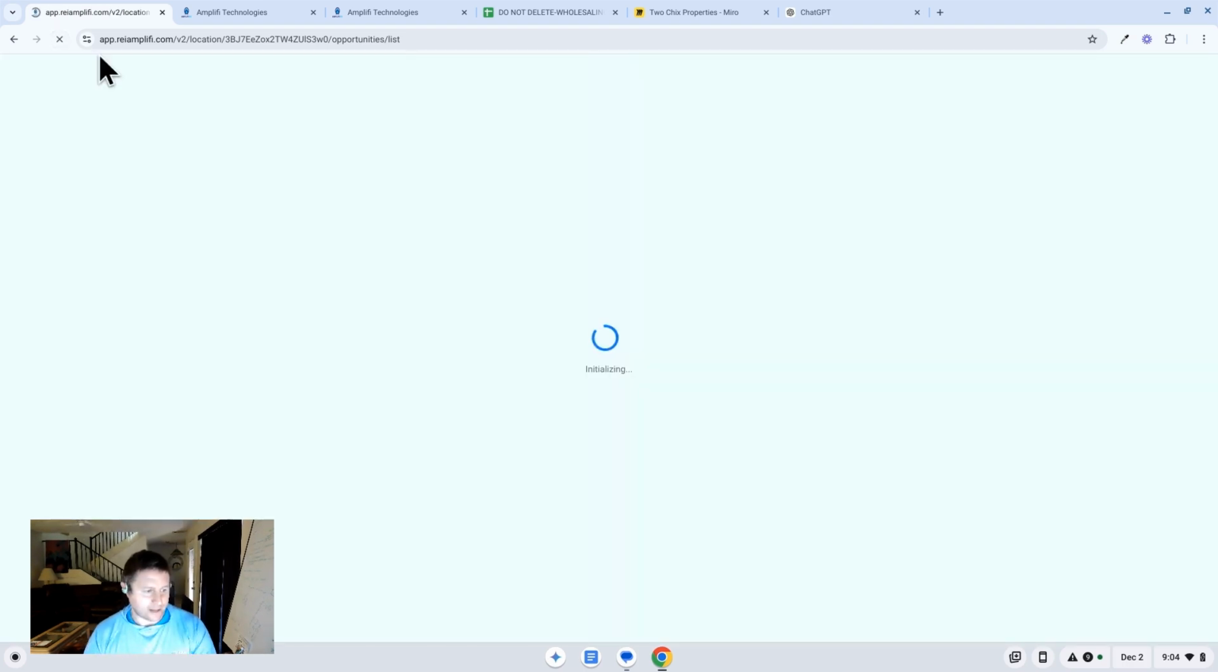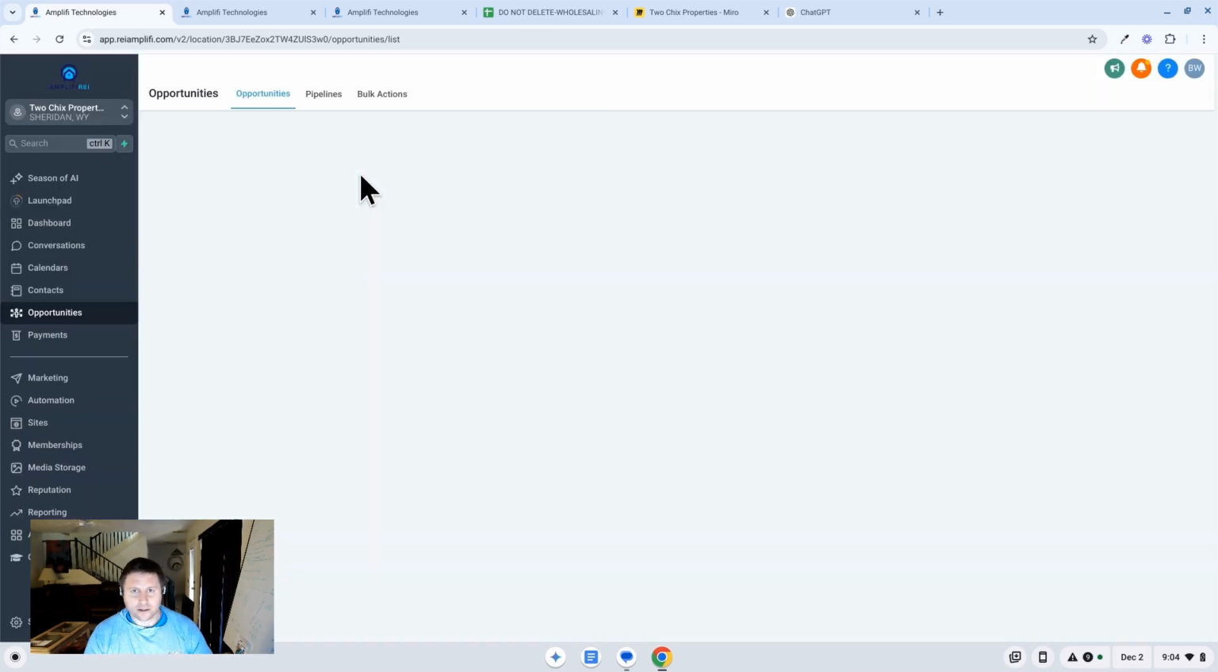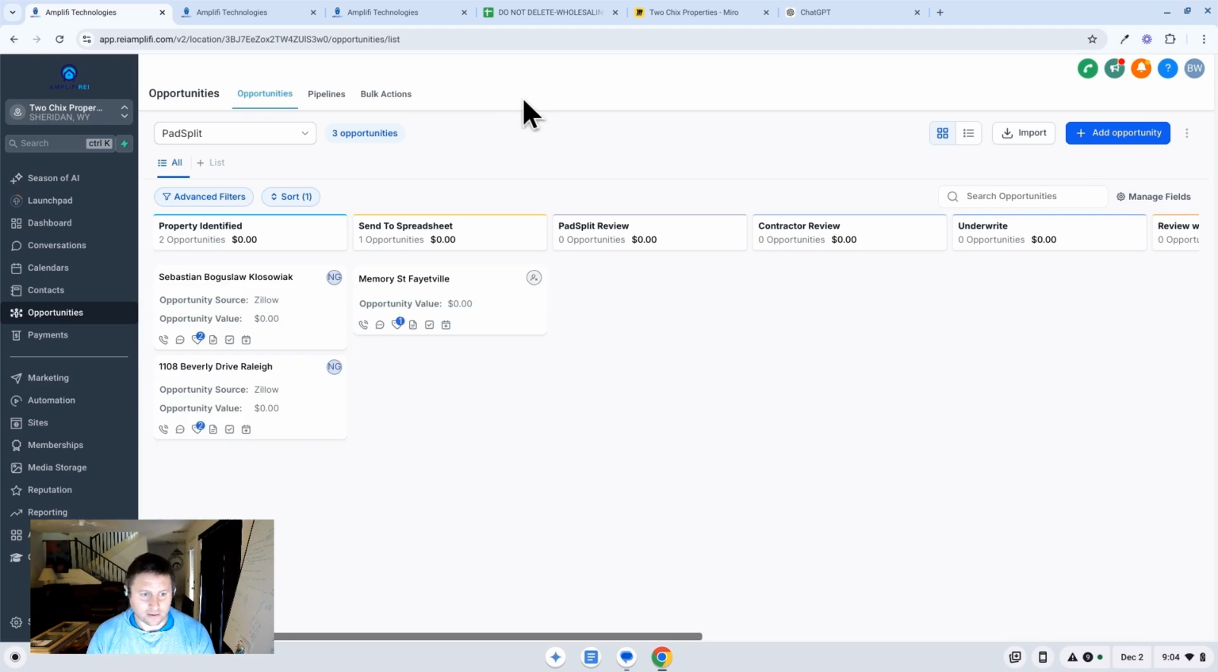Oh, by the way, I got a bouncy ball. If anybody wonders why I bounce around, that's why. I got a little bouncy chair. It spins, does cool stuff, keeps me active.